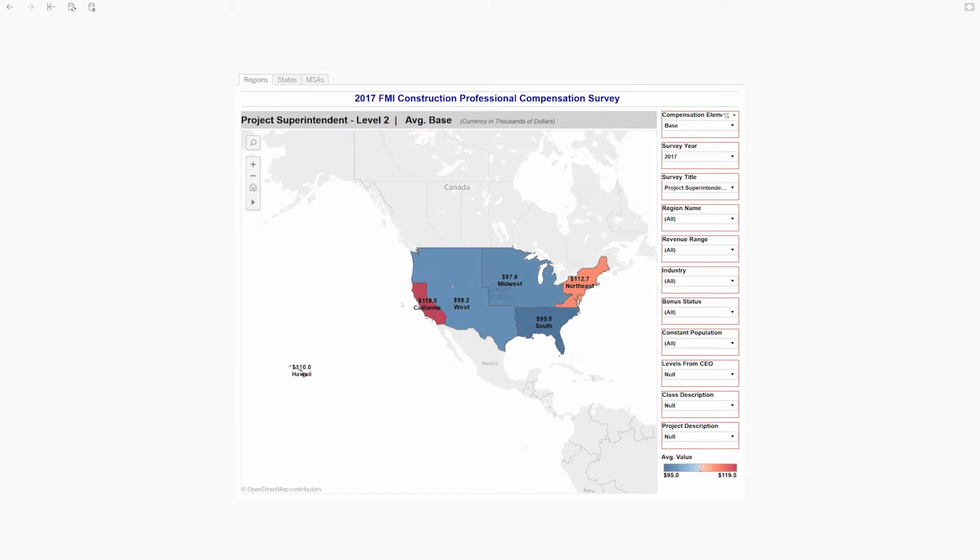If I hover over a region, it'll tell me the region name and then the national average, but then the average for that region, so you can have a quick comparison. It'll also give you the number of companies and the number of employees per region reporting for that survey title. And that national average, 103.3, will stick as you move through the different regions. In Hawaii, we had 14 employees and 5 companies reporting.